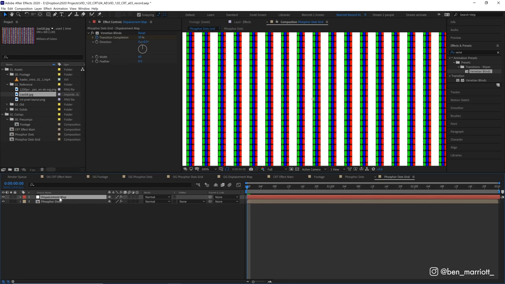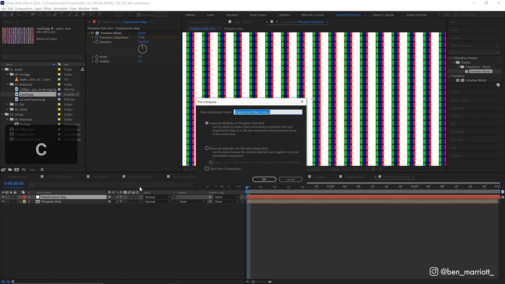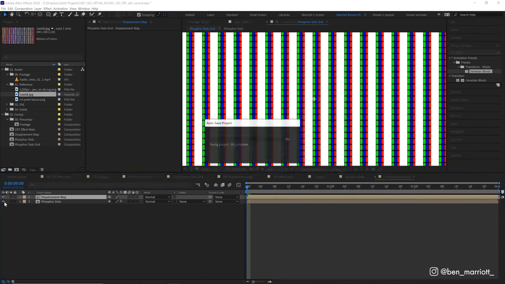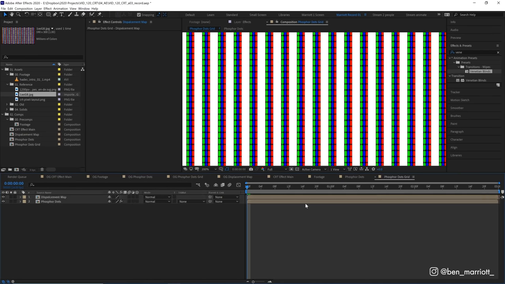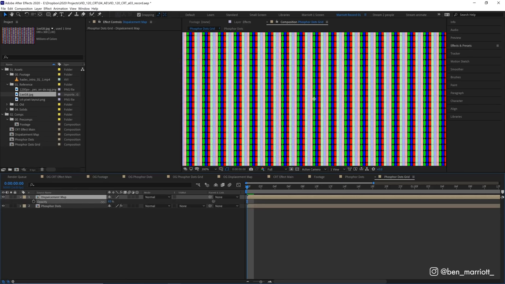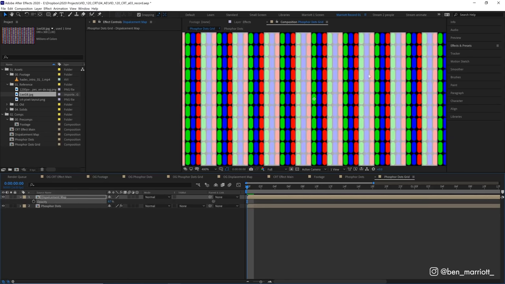Now we're gonna pre-comp this displacement map with Ctrl-Shift-C. Make sure we move all attributes to the new composition and hit okay. So now we've got one comp, which is just a bunch of white vertical lines and our phosphor dots, which has been expanded underneath. Now let's turn down the transparency of this displacement map a bit so we can see what's happening underneath, but still see the area that it is affecting.